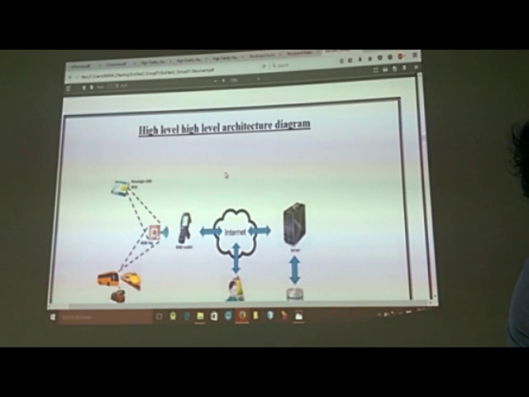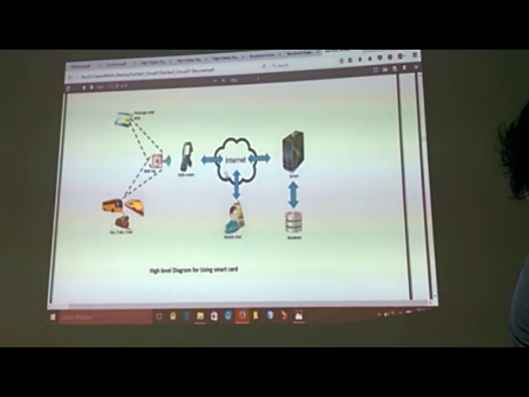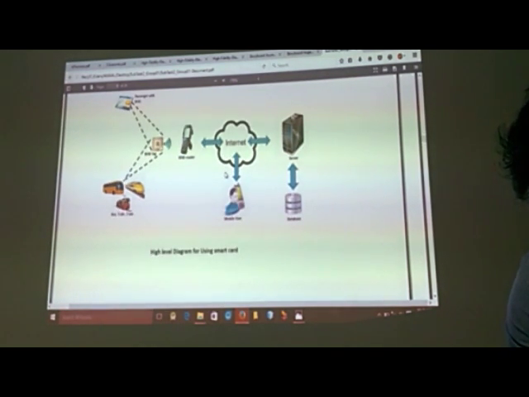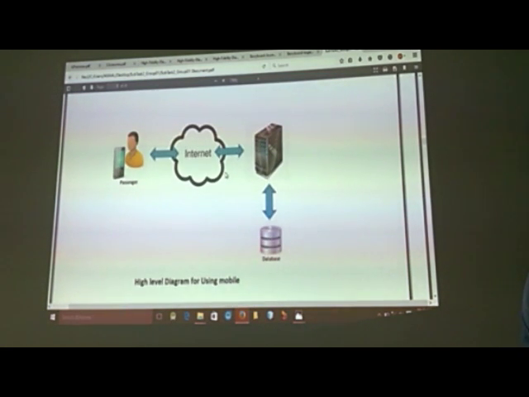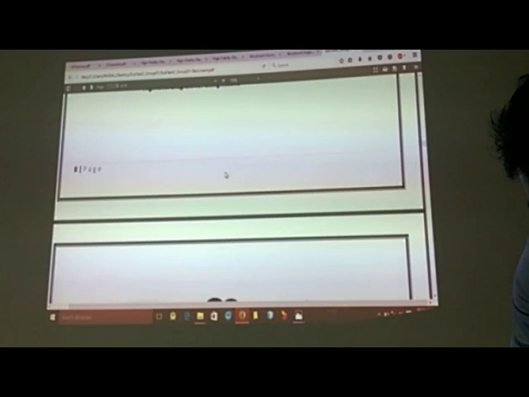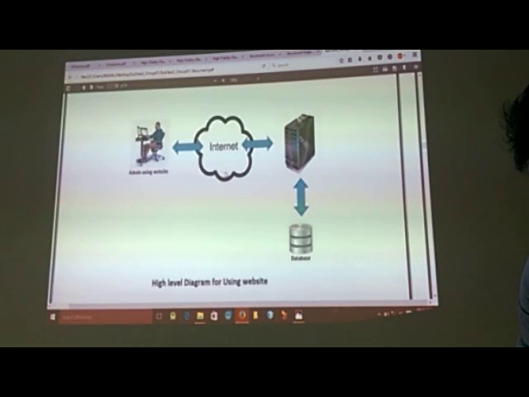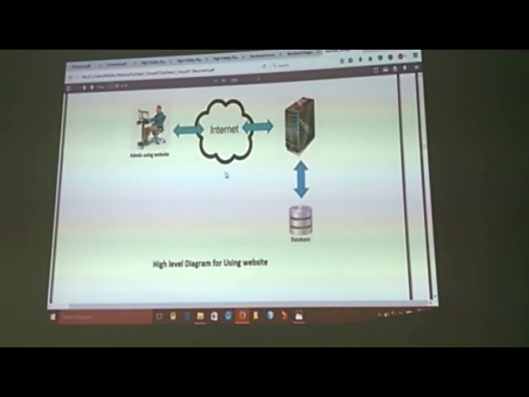Next is the high-level architecture diagram. When the passenger presents the card to the RFID reader, the details automatically go to the server, and all details are added to the database and retrieved from the database. The same data flow applies to the smart card and to mobile data going to the server. And finally, this one is for the admin using a website. The other parts will be explained by Mr.